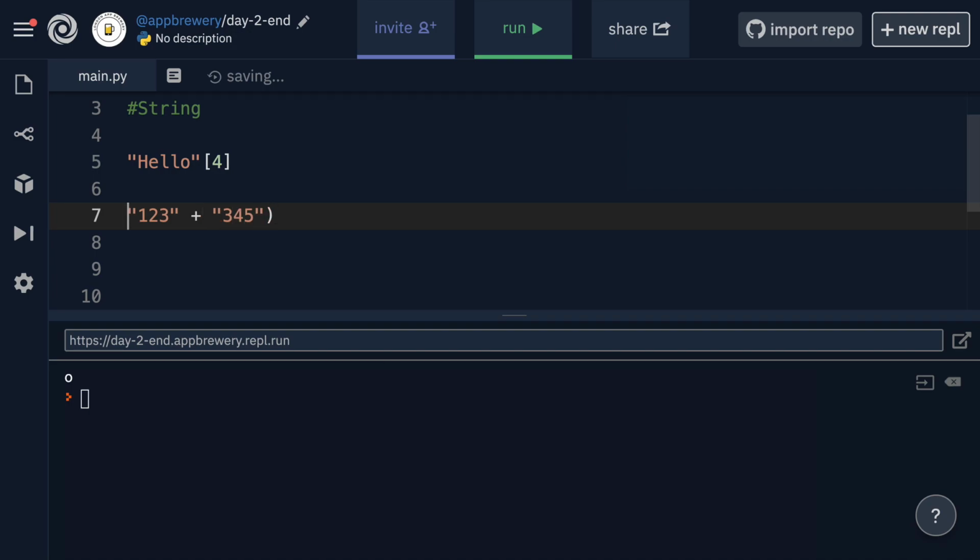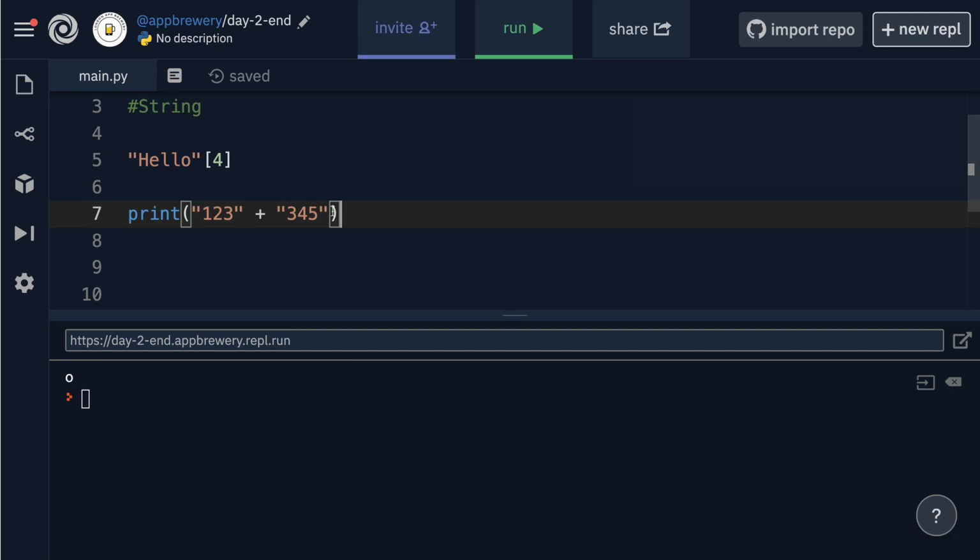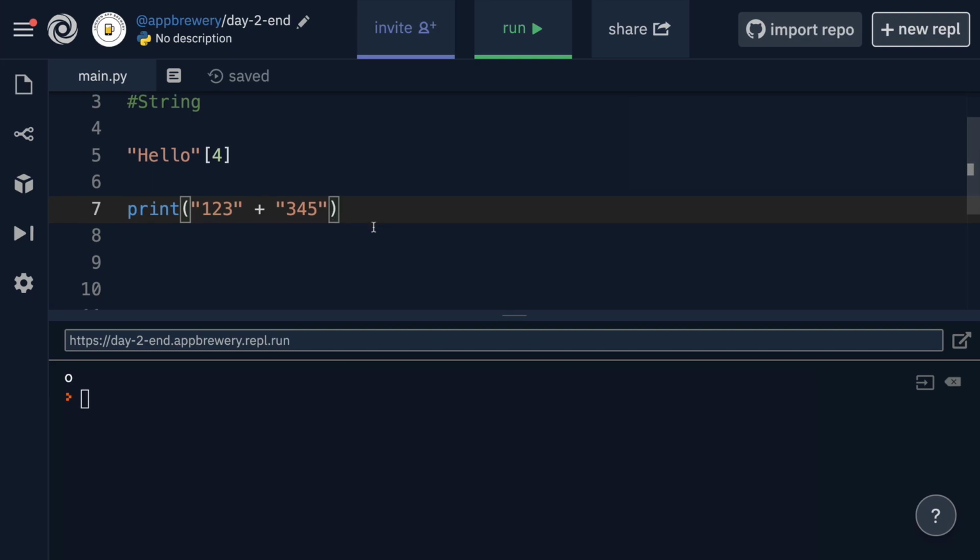If I try to print this, what do you think will happen? Do you think it will give me 1, 2, 3 plus 3, 4, 5 in the traditional sense, like calculating it? Or do you think it'll do something else? All right, let's hit run. And we get 1, 2, 3, 3, 4, 5.